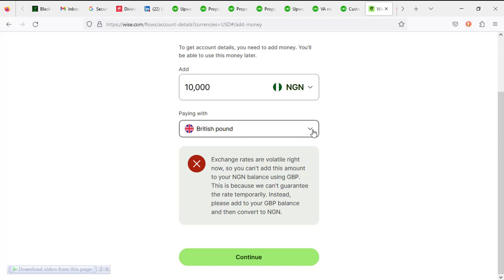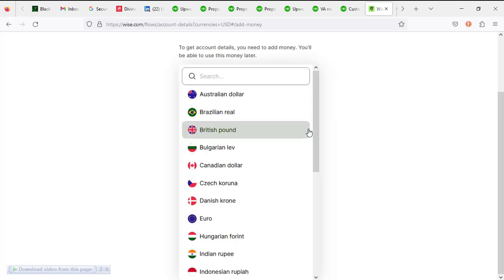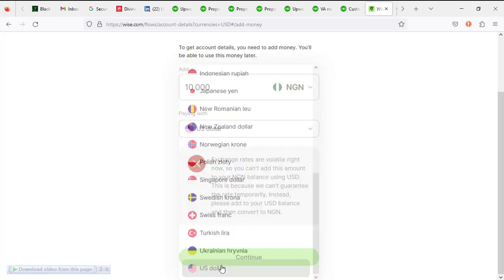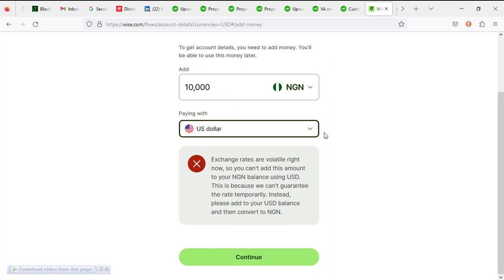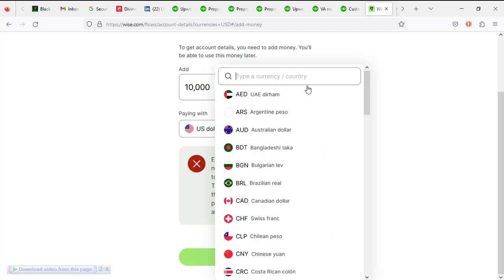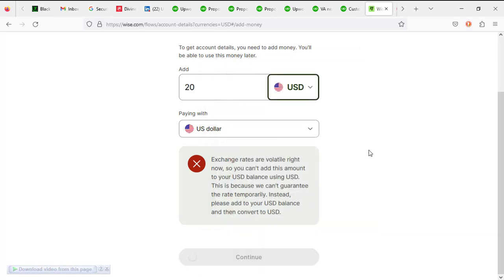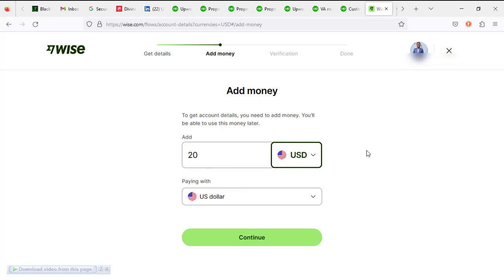However, you also need to know that the exchange rates are volatile. So be sure of what exactly you are using to make payment, checking your exchange rate using the Google search engine. Let's assume that I want to make payments using US dollars. If I'm making payments using US dollars, I will have to change Naira to dollars to make the payment, because I can't pay directly with Nigerian Naira.